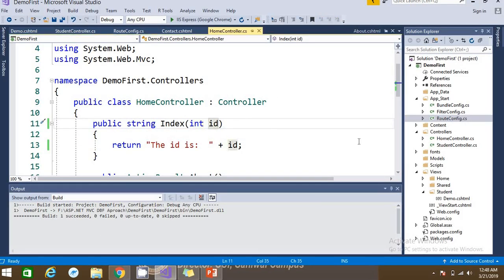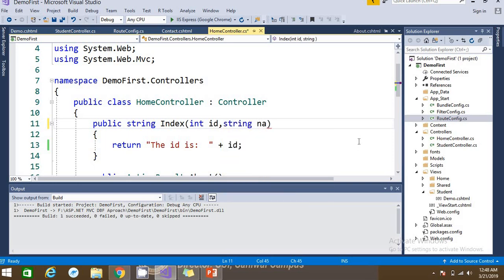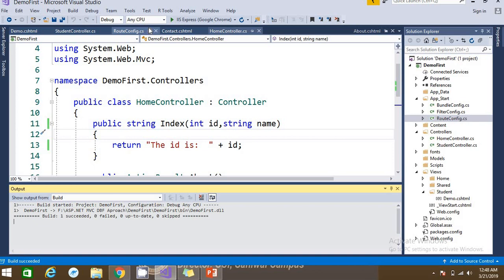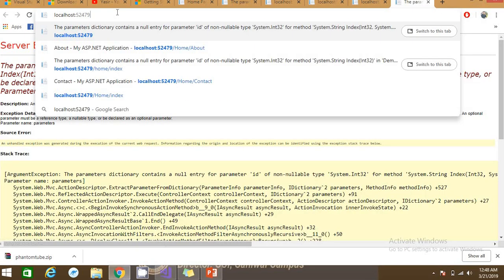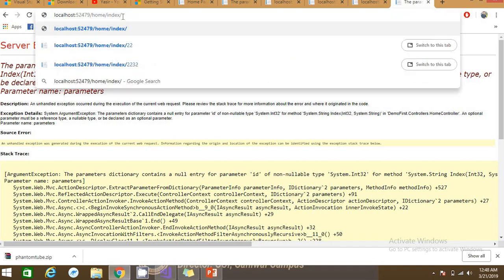So what if you are passing two IDs? Let me pass another ID as string name. So how to invoke this action method? Let me rerun it, control F5. Let me pass the ID, home/index. It's throwing the error. So first ID should be passed as 1 2 3.